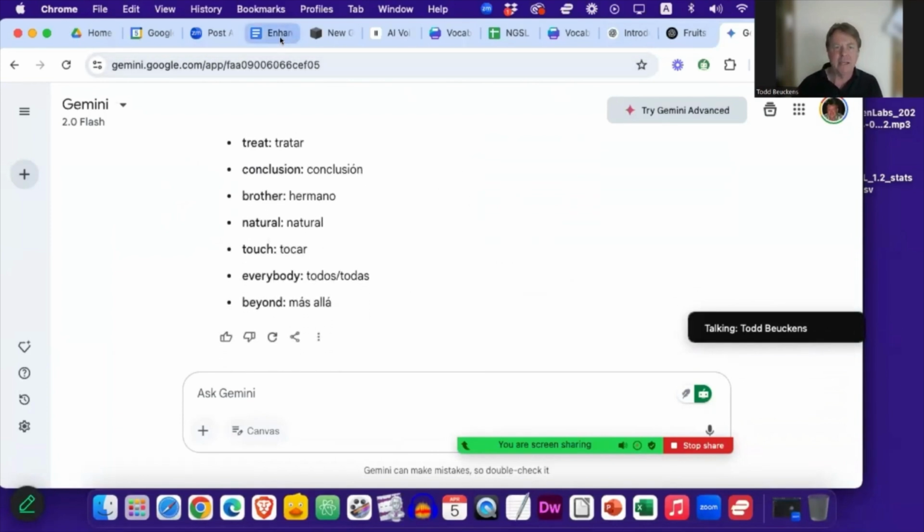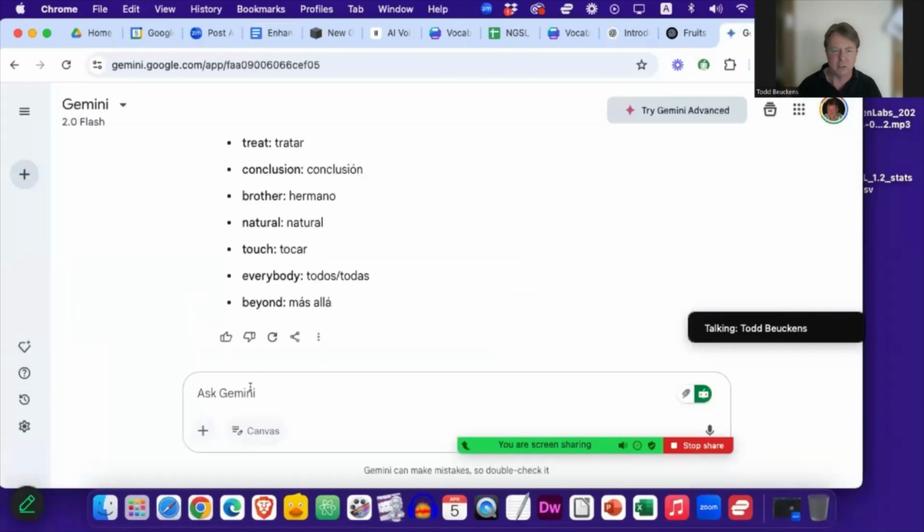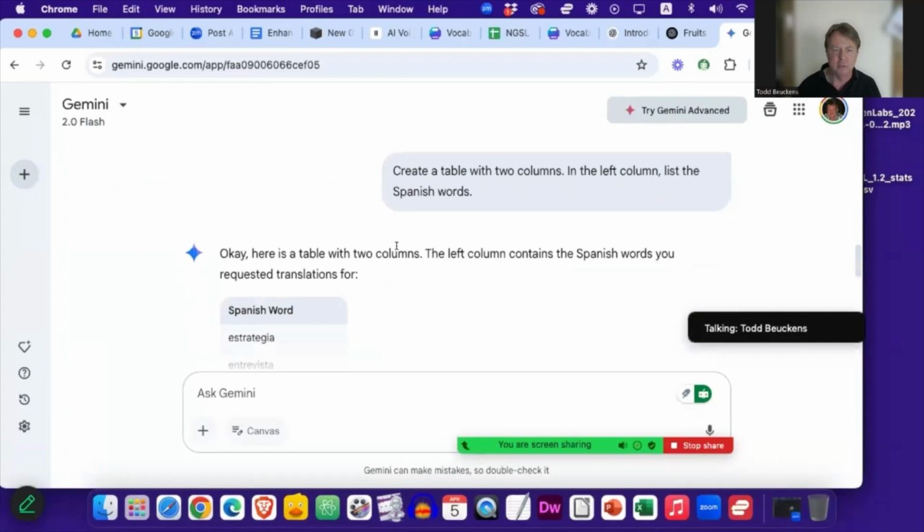Then I'm going to come back and get the next prompt. So the next prompt is create a table with 2 columns. In the left column, list the whatever the target language is, and this is going to be the Spanish words. So now I'm going to ask it to please put in the Spanish words to the left. So it'll do that, and then real quickly, it's going to make me a nice little table.